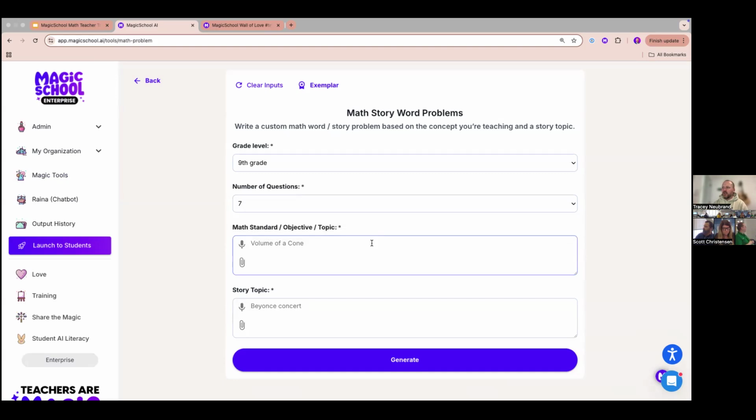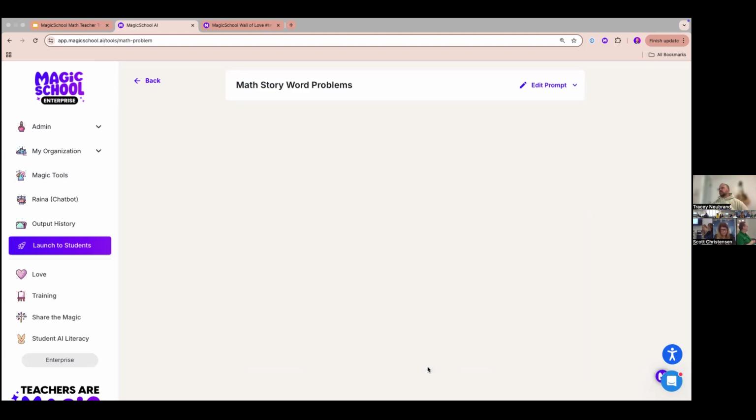Does anybody want to give me a standard or concept that we should look at? Quadratics. Ooh. You're not messing around. Going straight for the quadratic equations. This is a story word problem, so we're going to give it a topic. This will be fun. Gosh, what's a good topic for quadratics? Snowboarding, skiing. Oh, that'll be fun. All right, let's see how it does.